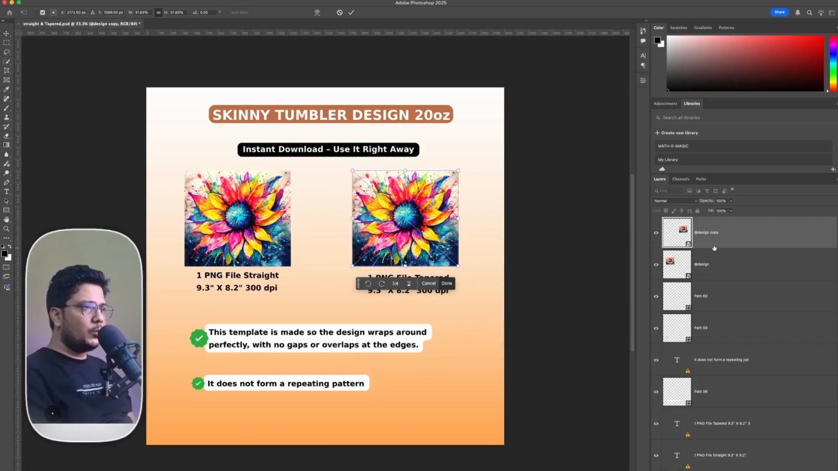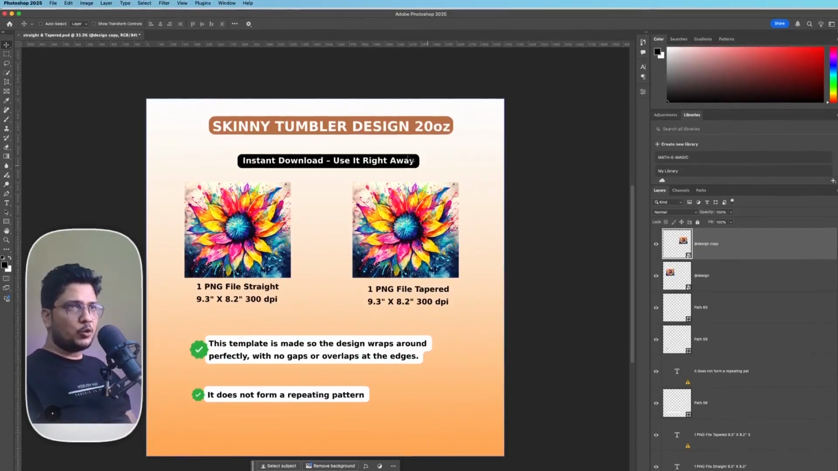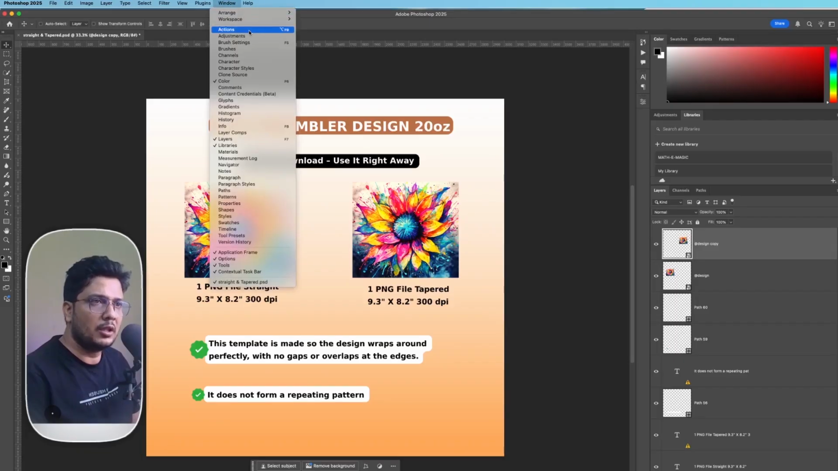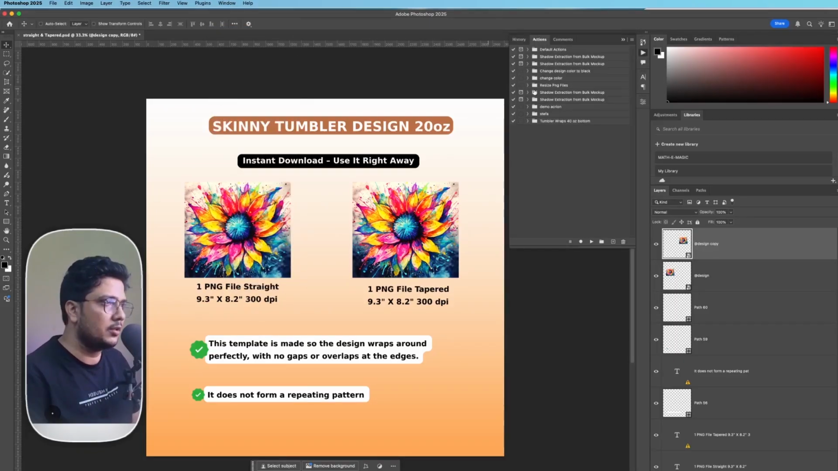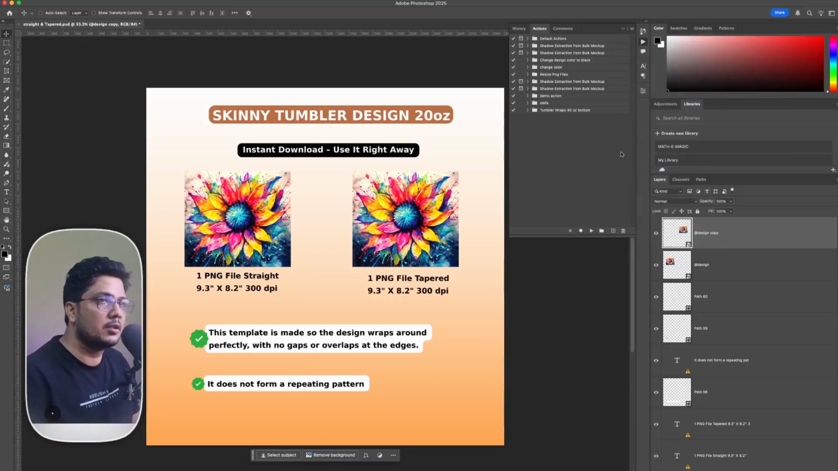And you might be wondering that this is a tapered design, but we're using a straight design here. So actually, I have a Photoshop action, which I'll be including in the course somewhere. Just go download it. To load that action, go to Window and select the Actions toolbar. Over here, you can go to this hamburger icon and click on Load Actions.